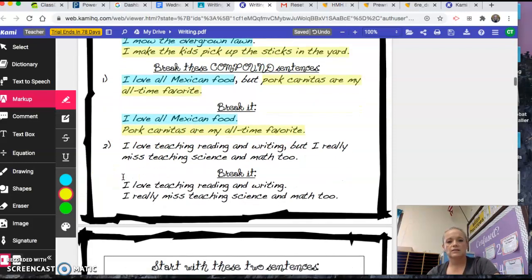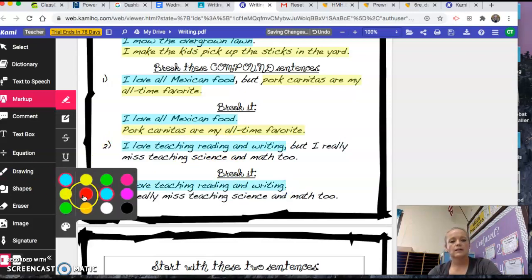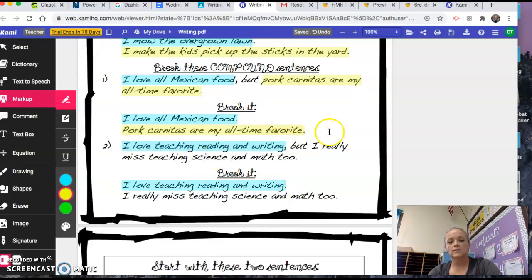I leave out the but because that's the conjunction word, that's the connector. Second sentence, I love teaching reading and writing, but I really miss teaching science and math too. First part of the sentence, I love teaching reading and writing. And this is exactly what we did in class. We just highlighted the text, and then the second part of the sentence is, I really miss teaching science and math too. That's its own sentence.